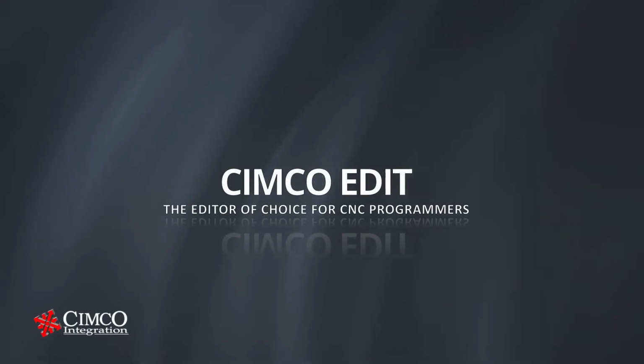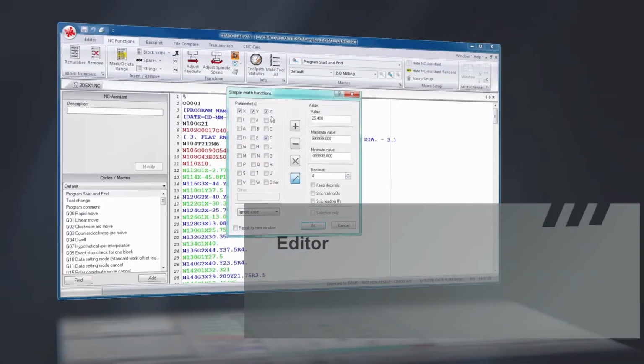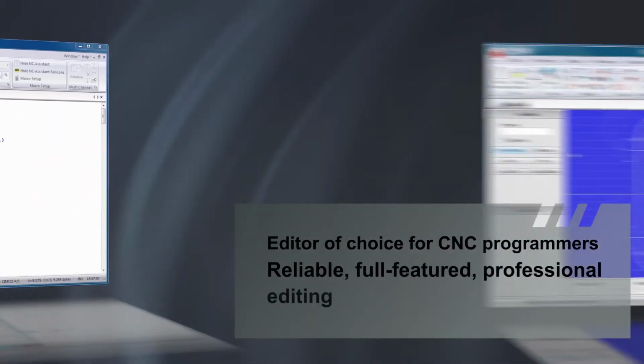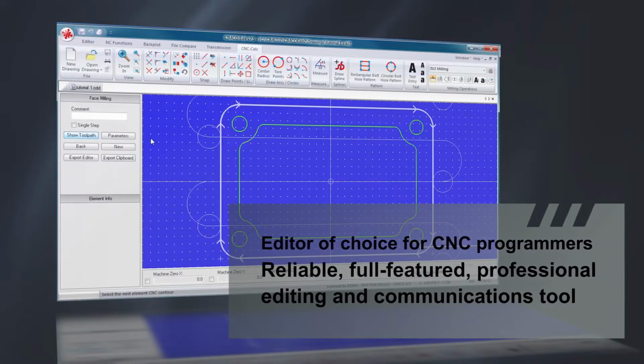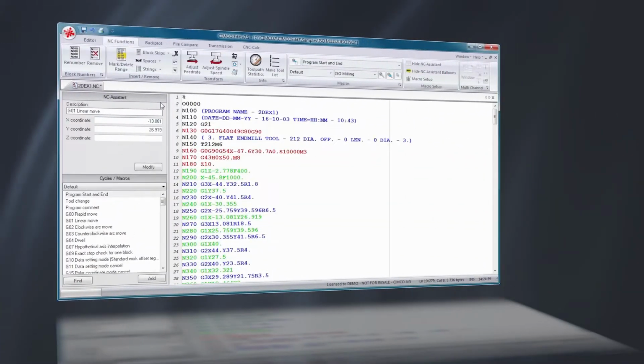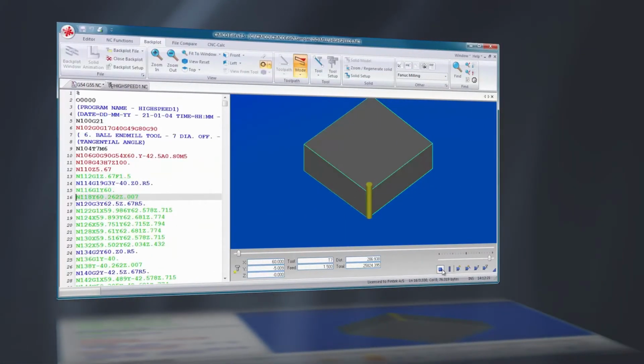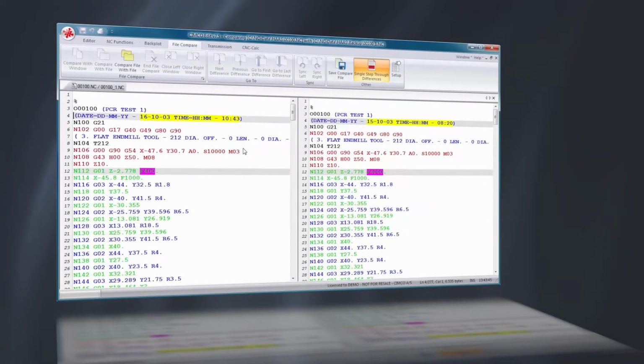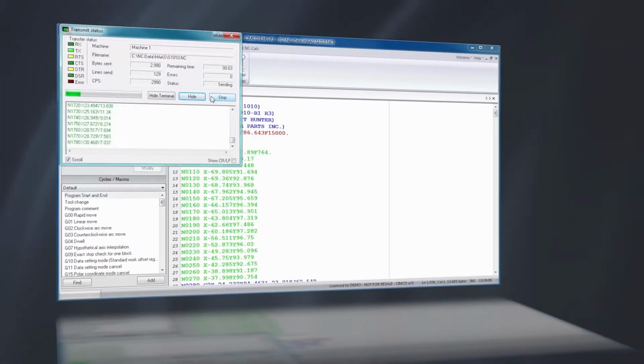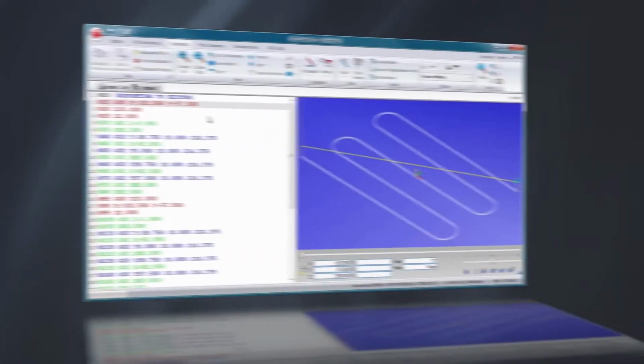Simco Edit is the editor of choice for CNC programmers who demand a reliable, full-featured, and professional editing and communication tool. Simco Edit includes powerful tools such as the NC Assistant, Graphical Backplotter, and Side-by-Side File Compare. Add-ons are available for DNC communication, 2D CAD/CAM, and viewing Mazatrol files.